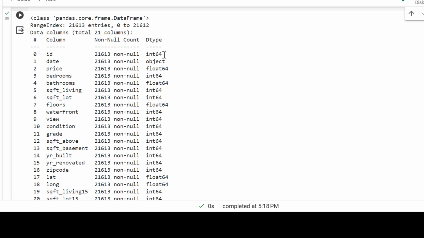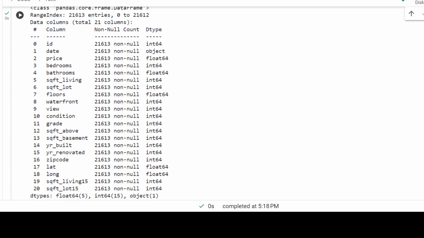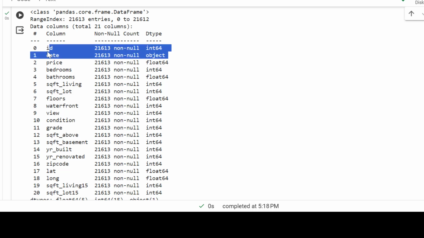And as you can see, Pandas assigned an int64 to the ID column, which makes sense, a float64 data type to the price column, which also makes sense since prices can have a decimal component. And going on down the line, it looks like all of the remaining columns were assigned either an int64 or a float64, except one, that being our date column, which was assigned an object data type.